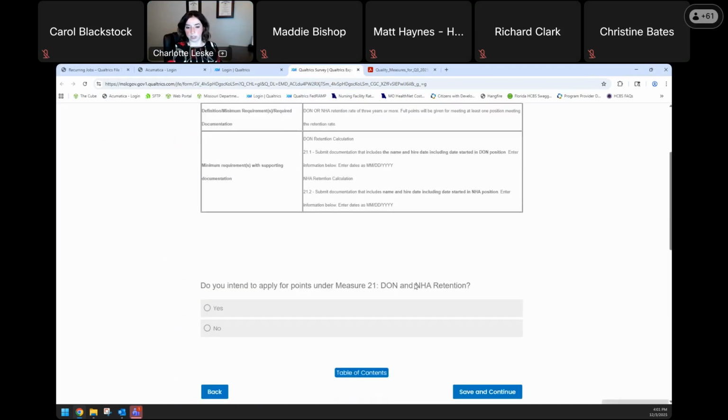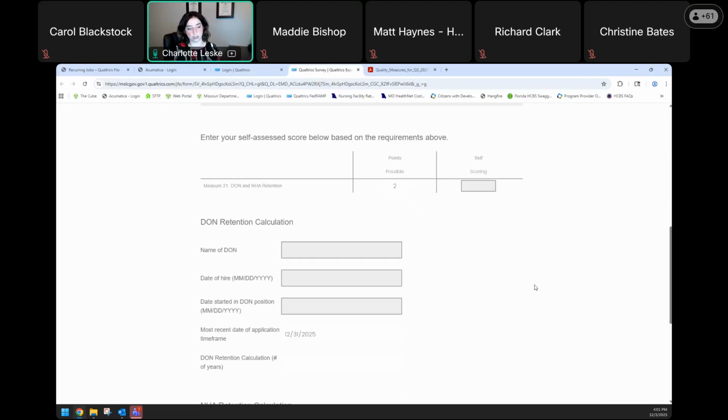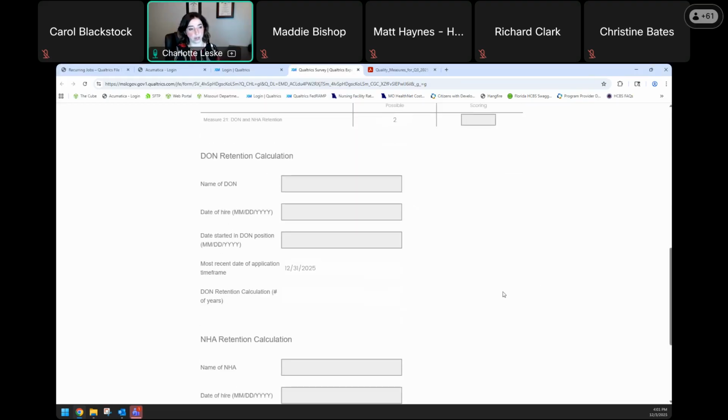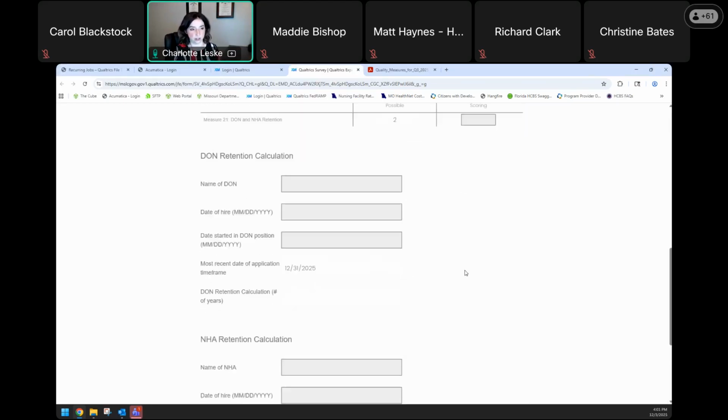Measure 21, we'll say we are intending to apply for points, and the tool and calculator for this measure is just on the same page. So this is going to be a case where you do need to enter a full 4-character year. It needs to be exactly in this format here to calculate DON or NHA retention.